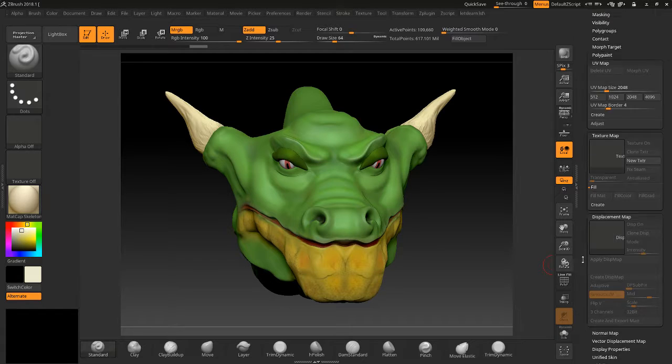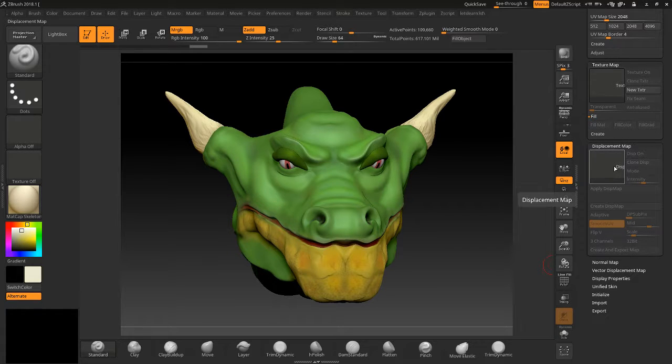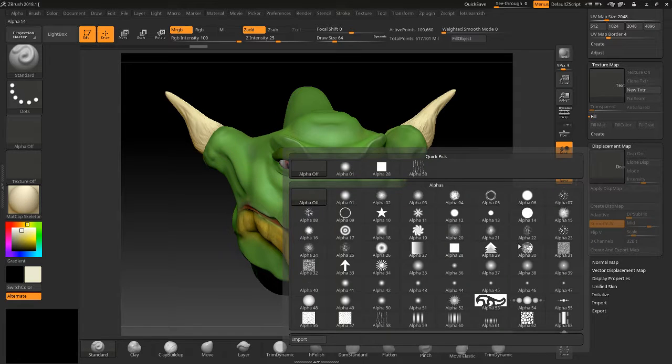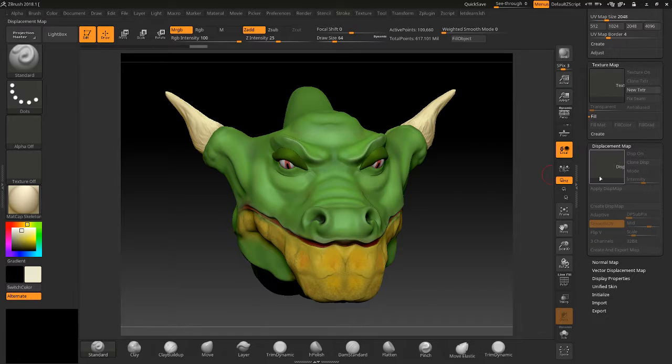Displacement map is usually used in movies and stuff. A displacement map gives the illusion of geometry on the surface. It bumps it up on the surface. It displaces it, and it's non-destructive because it's a map. So that's what a displacement map is. We're not really going to go over that right now.